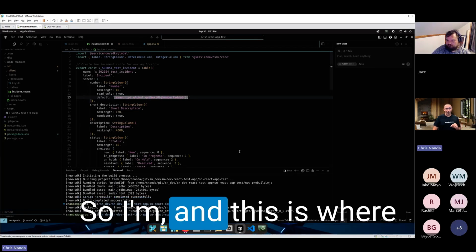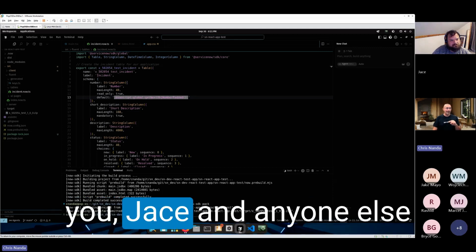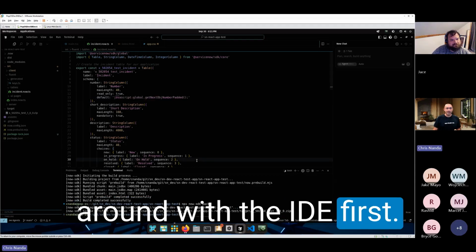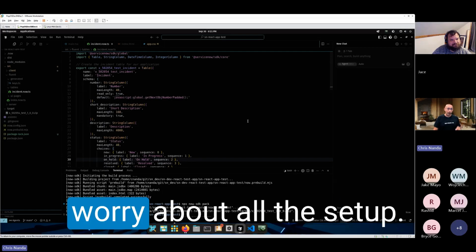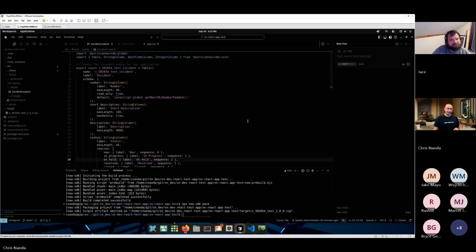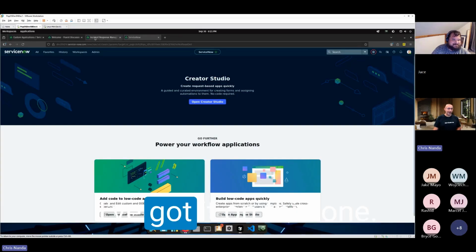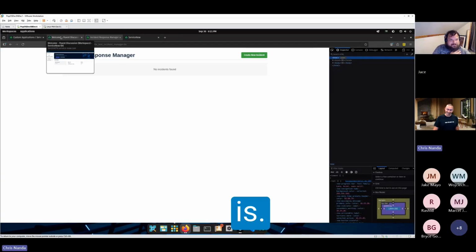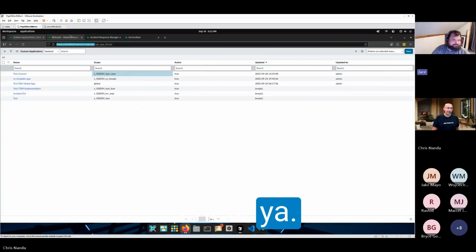And this is where I'm actually going to jump to, because I'm going to suggest you, Jace, and anyone else who's getting into this, play around with the IDE first if you want to learn the SDK, then move to local so you don't have to worry about all the setup. You can install the ServiceNow IDE on a PDI. I've got it on this one. Oh, it's because the IDE is separate than the new studio as well. It is. Which is very confusing. But yeah, I hear you.